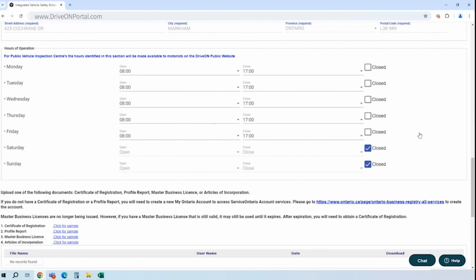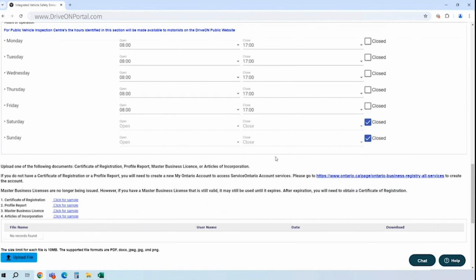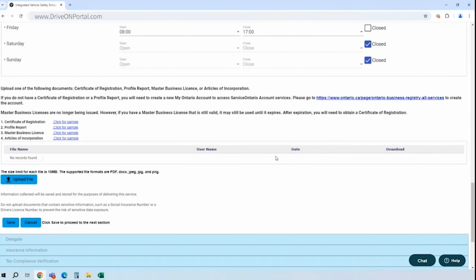And that will allow them to perform inspections for the work hours you've selected for them, while also displaying just standard hours that the public can look up and view. I'm going to leave the hours as is and move on to the next step of the business information section.